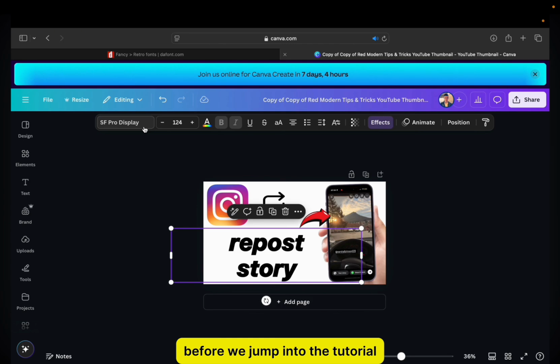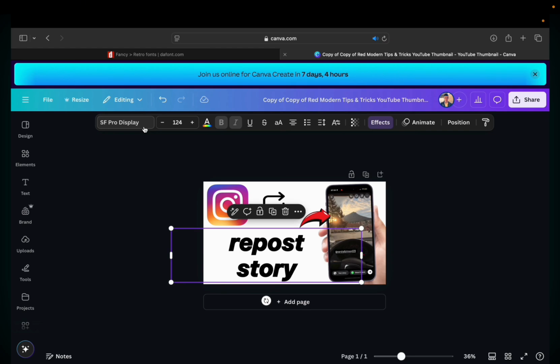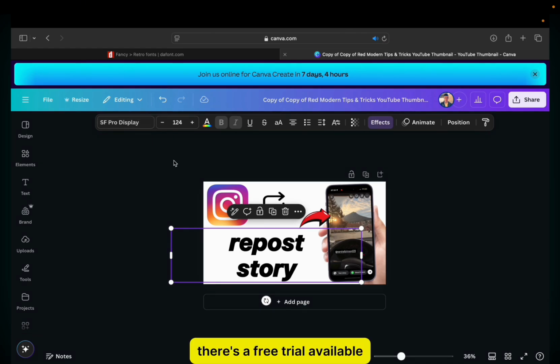Before we jump into the tutorial, there's one thing you need to know. Uploading custom fonts is only available for Canva Pro users. If you're using the free version, you won't have access to this feature. But if you want to try Canva Pro, there's a free trial available, and I'll leave a link in the description below.